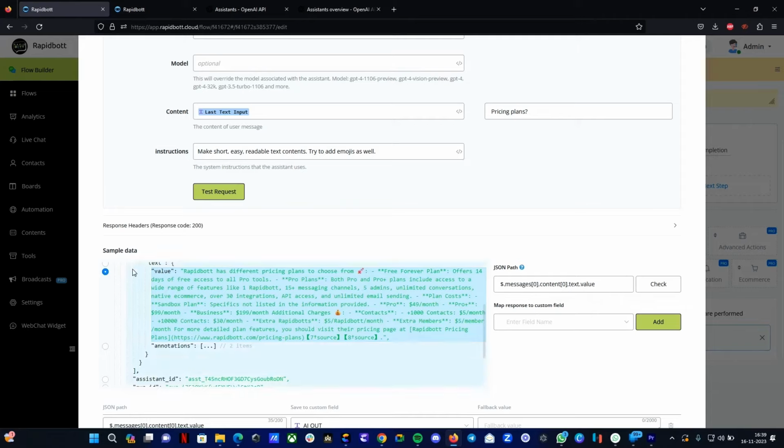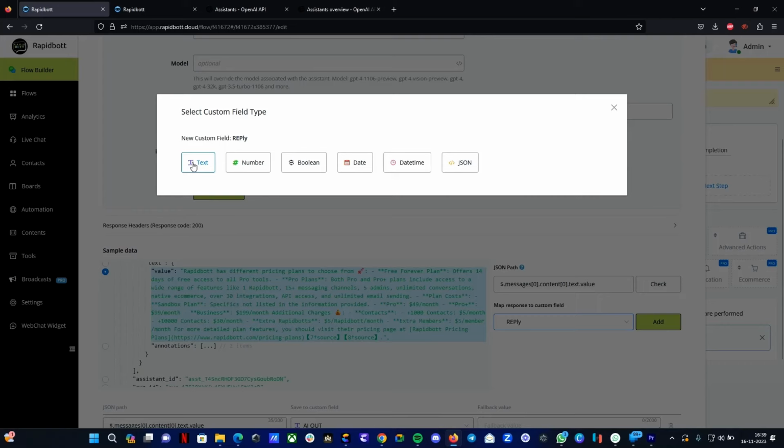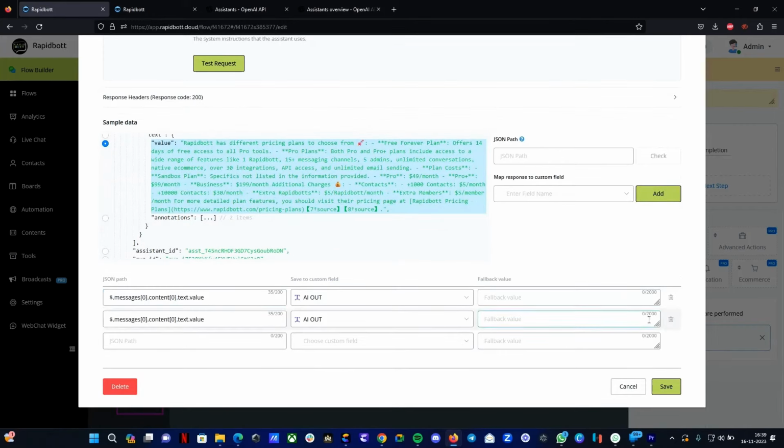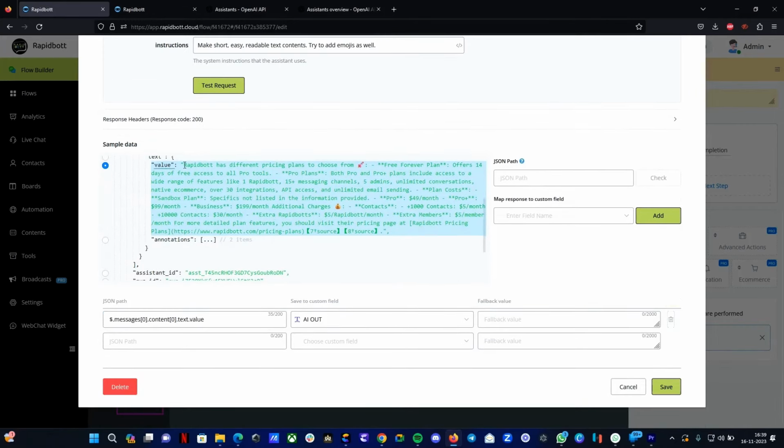What you can do is map this into a variable. You can create a new variable that you want, or you can use an existing variable. If you want to create a new variable, just type something and click on it, for example, reply. Then you can save into this particular variable. I already created a variable called AI out. Once it is done, you can save into that variable and click on the add button. Whenever this block is executing, this output will be stored in this variable.